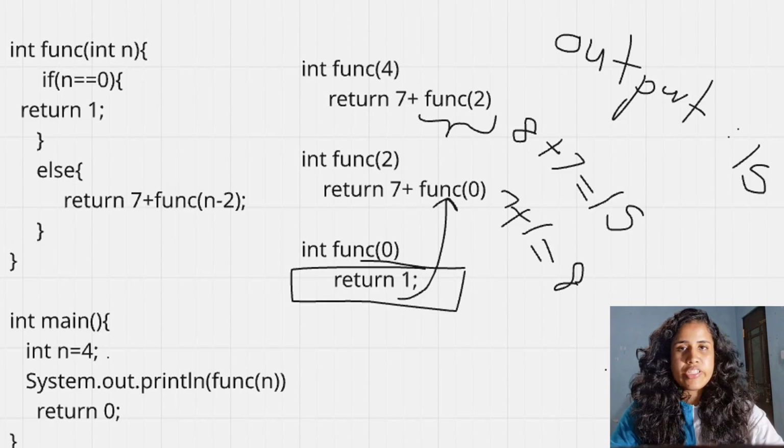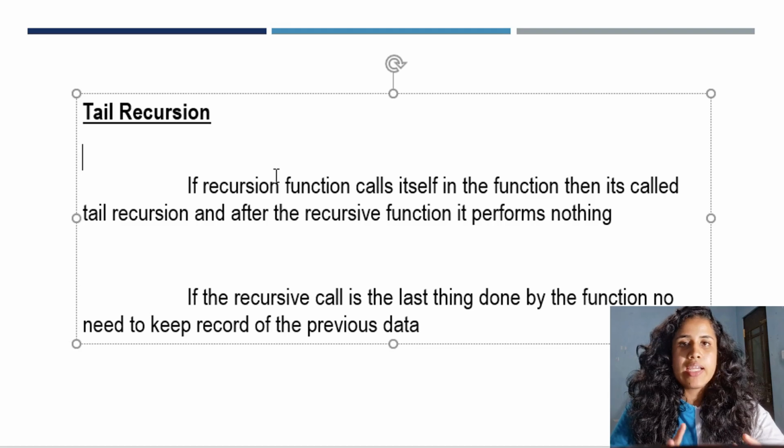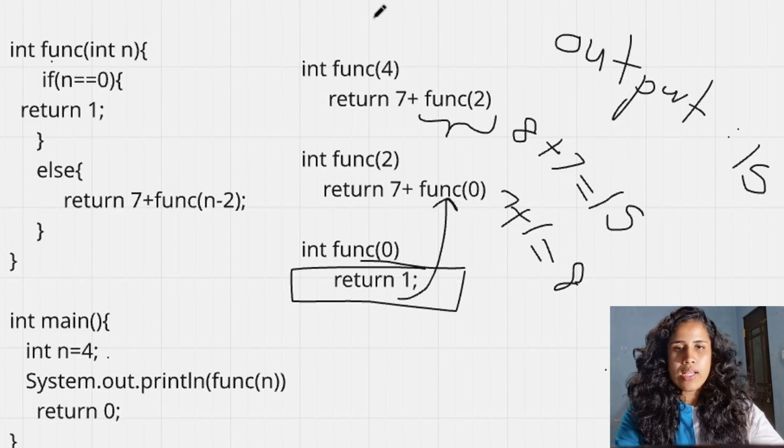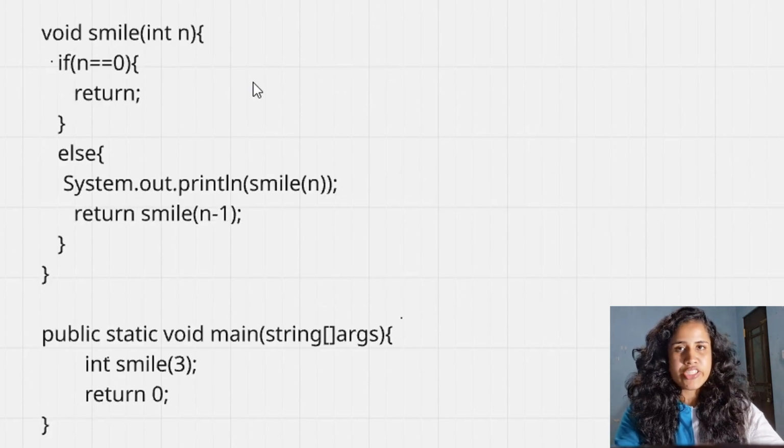So in direct recursion there are some types as well. So what is tail recursion? In tail recursion, if a recursive function calls itself and after the recursive call it performs nothing, it is called a tail recursive function. It means that after the last thing done by the recursive call, it does not need to keep the record of previous data. So we'll try to understand what tail recursion means using an example.